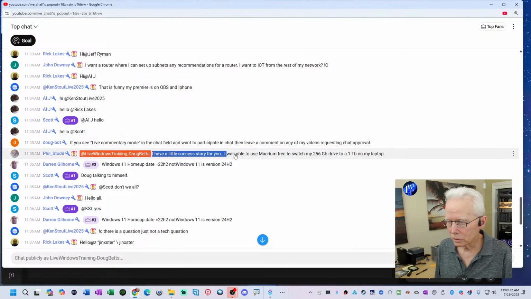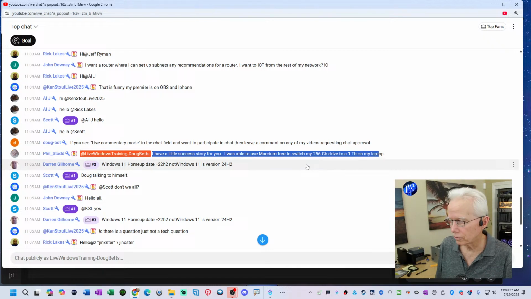Is it this one? Phil Stott, I have a little success story for you. I was able to use Macrium Free. Who taught this guy English? Macrium. He spelled it right. I pronounced it wrong. Used Macrium Free to switch my 256 gigabyte drive to a 1 terabyte drive on my laptop. Awesome. Awesome. Well done.